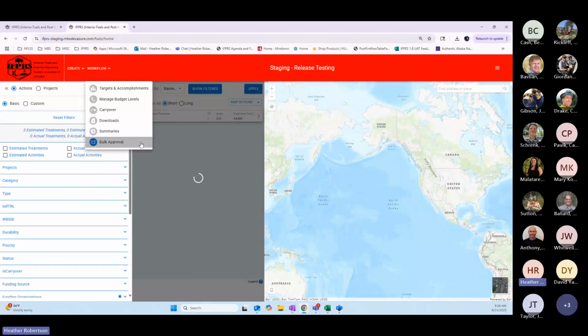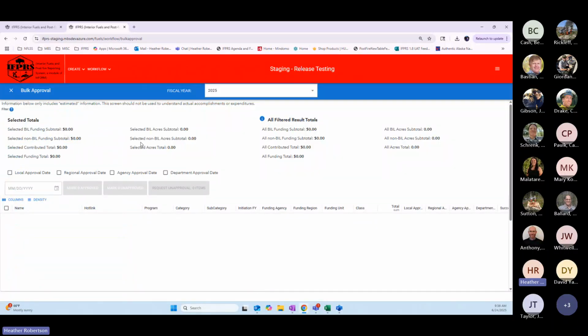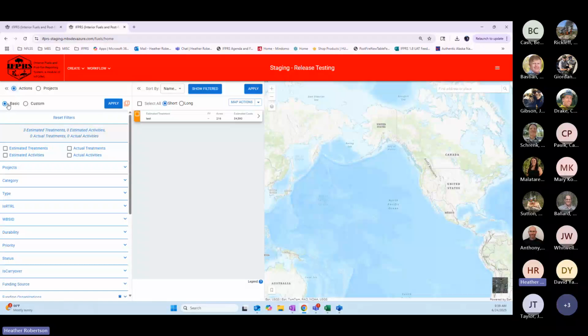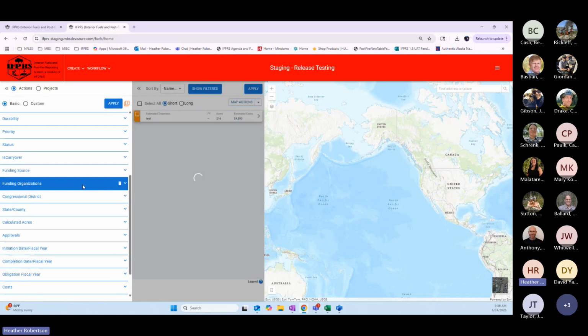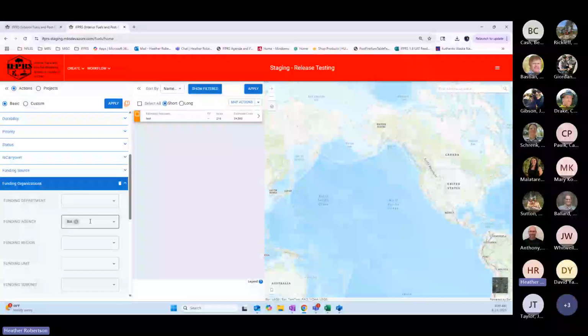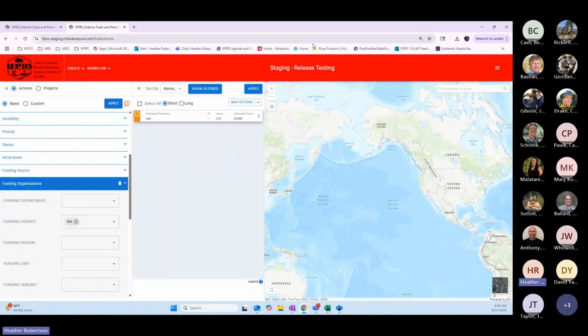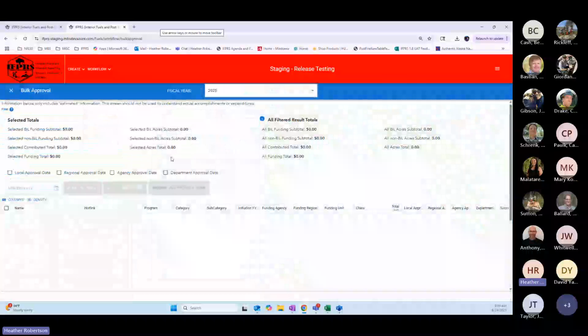Bulk approval is another one where you have to have a funding filter before you can even get to the screen. Right now, because I picked that funding agency of BIA here on staging, it let me go to this bulk approval screen. Now, you can see that I don't have any data down here.